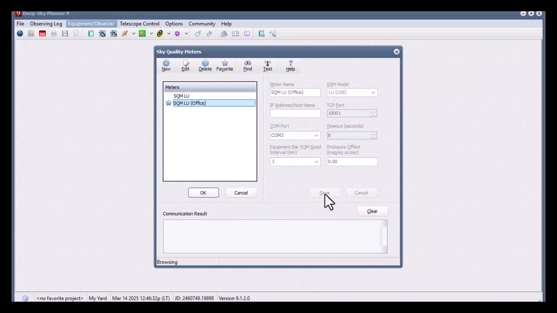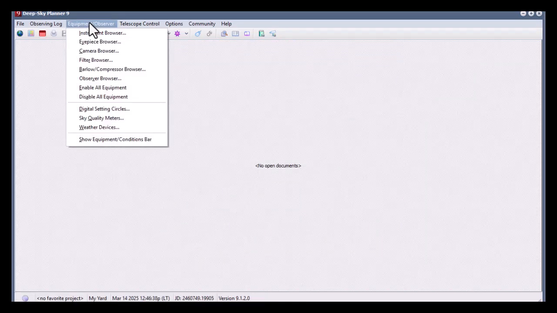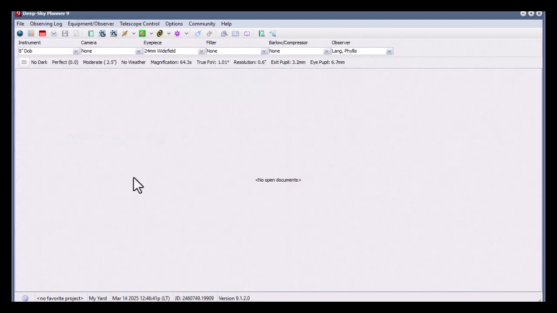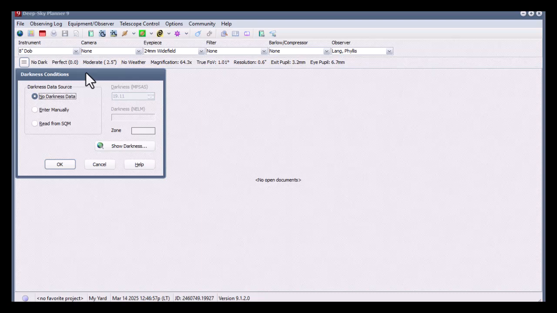So I'm going to save the 5-minute setting, and I'm going to open my equipment bar so that I can see the readings as they go constantly. You should see the readings here, but right now we have no darkness data available. And that's because I have not set the darkness conditions to be read constantly. The way you can do that is by choosing Read from Sky Quality Meter. Now, when I close this, a reading will be acquired.